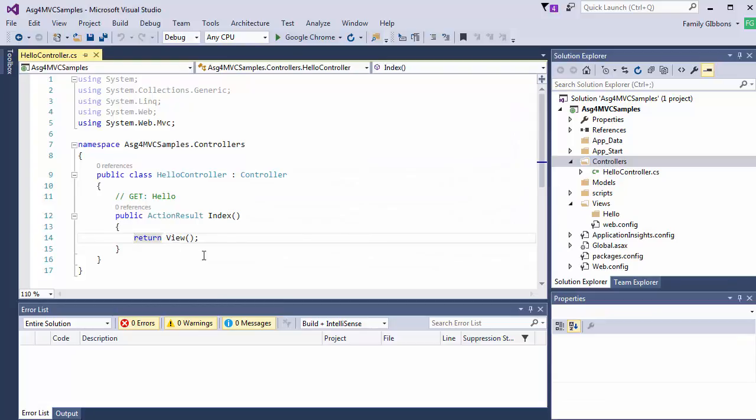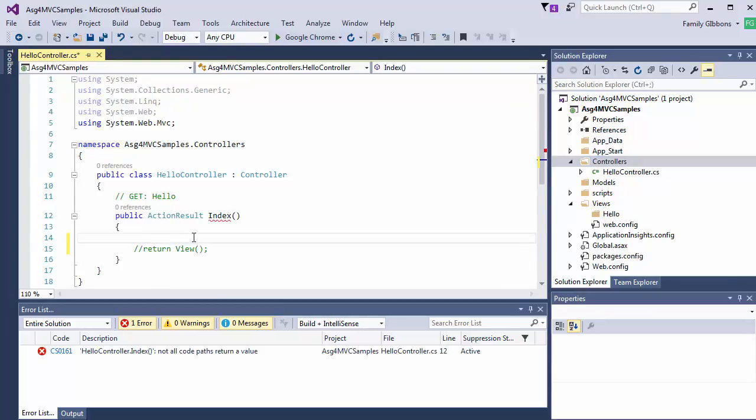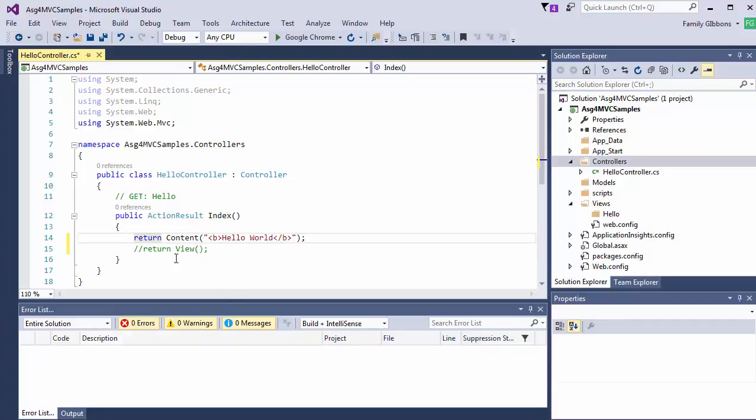Now to start with, it returns a view. We're not going to do that right away. We're just going to comment that out for just a sec, and instead we're going to put in some code here. We're going to return a web page directly. So we're going to just say return some web content. There's a content function here we can call, and then inside here we're going to put a little HTML for now and just say hello world. Just to show this is HTML, we're going to put a B tag in front of it and an end tag to boldface it.